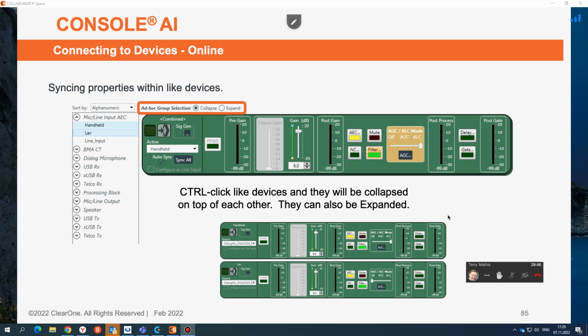Syncing properties are real easy too. If you go to the channel properties section, you can control click individual mics. So if I say I want a handheld and a lavalier, when I control click those, they're actually collapsed. They're on top of each other. Then I can also expand them and they'll be separated. But when they're collapsed, you will see sometimes, if you've changed properties on one of the devices, these little gold stripes. These little gold stripes just mean one of these things is not like the other. And that's okay. You may not want them to be the same because it's a handheld and a lavalier.